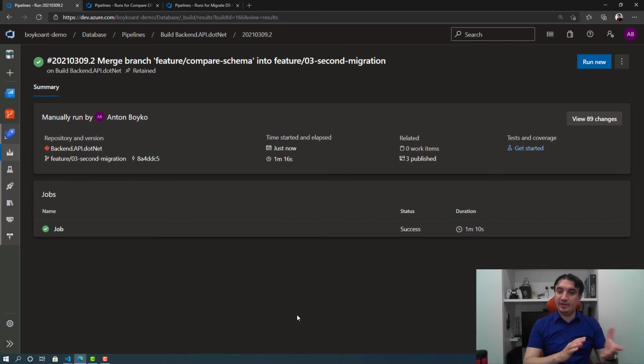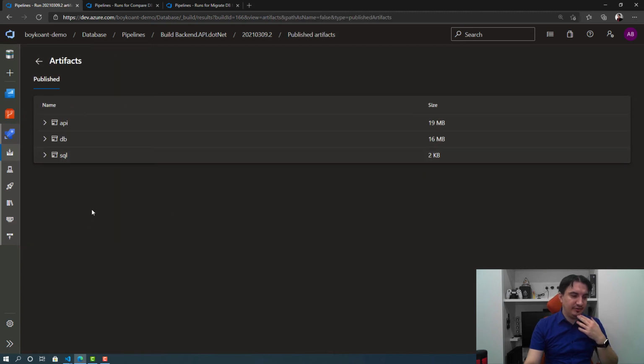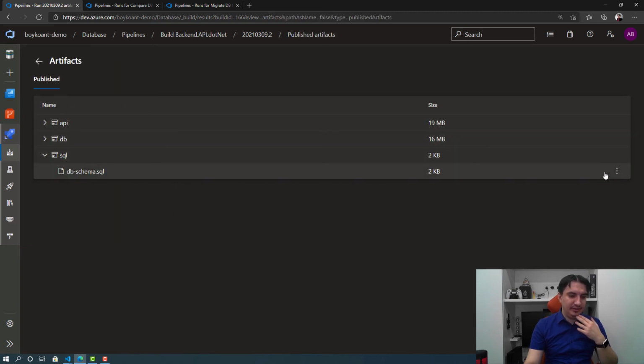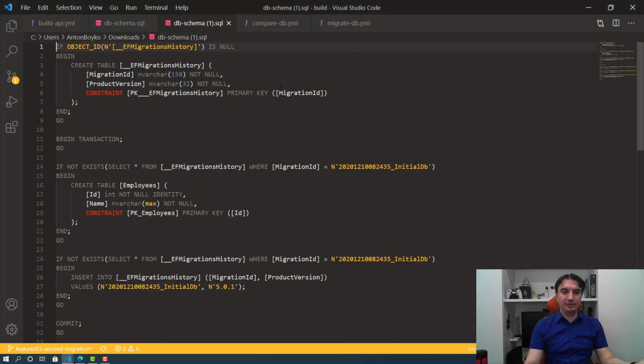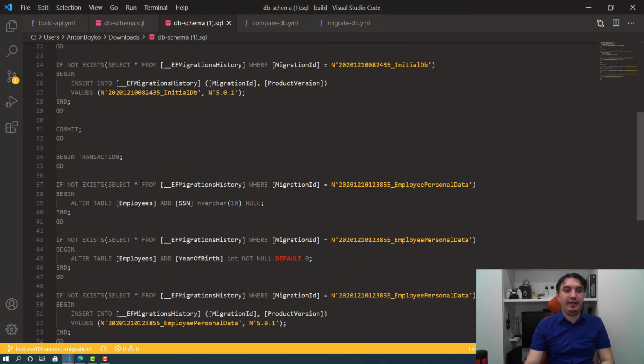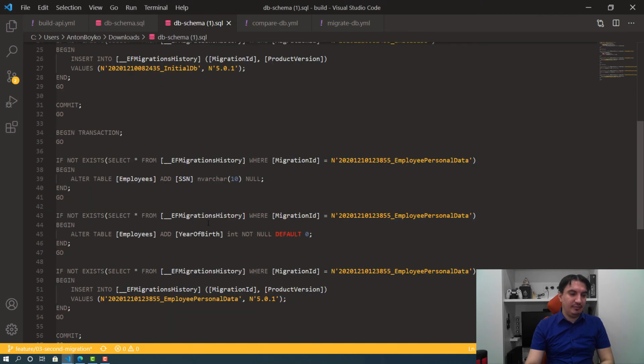Okay, as you can see here, we are done. So let's check what we have in our published artifacts. The breakdown here is the same, so let's download this file now and do the same. Let's open this file again with Visual Studio Code. As you can see, the beginning of this file is more or less the same, but then next I'm checking for my second migration, and I'm altering my employees table and creating all those new columns that I was talking about.